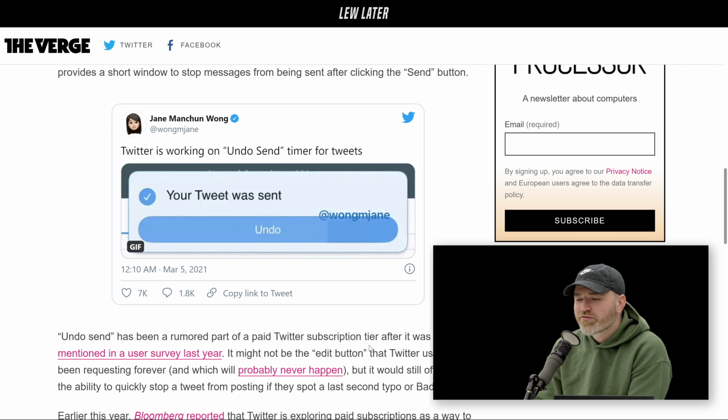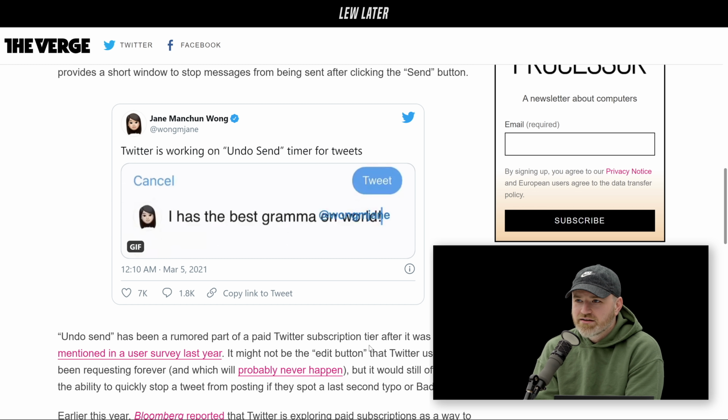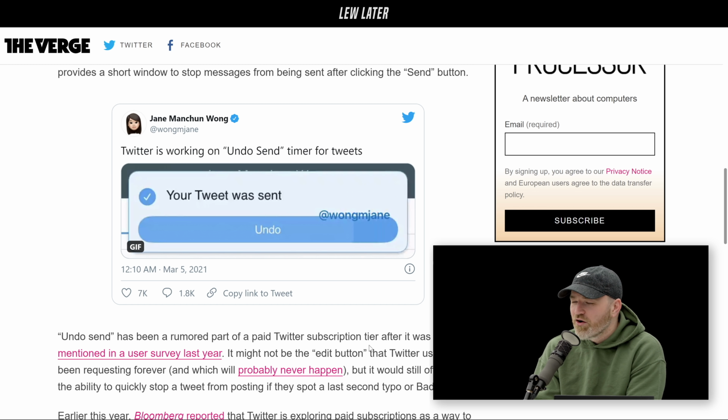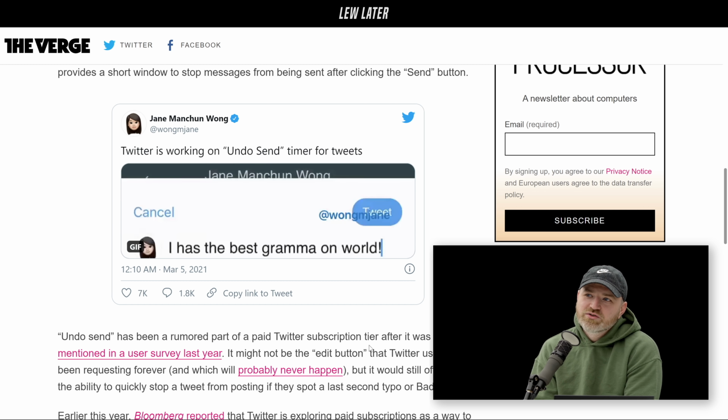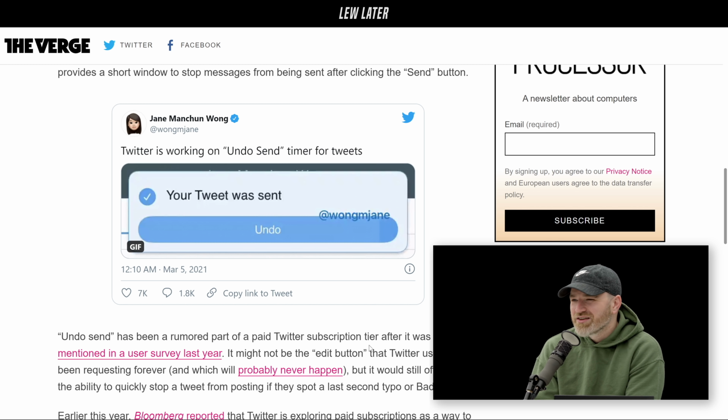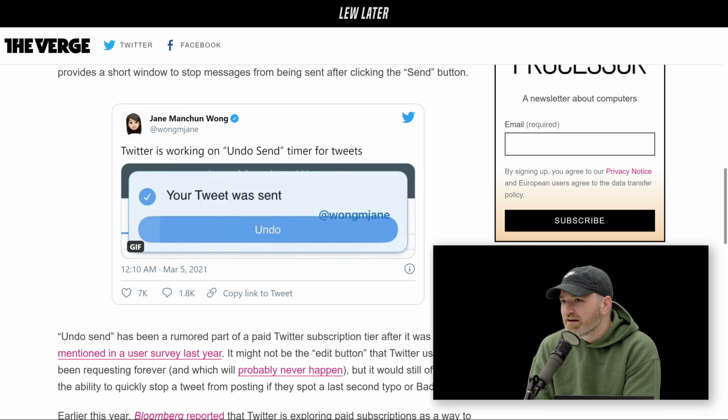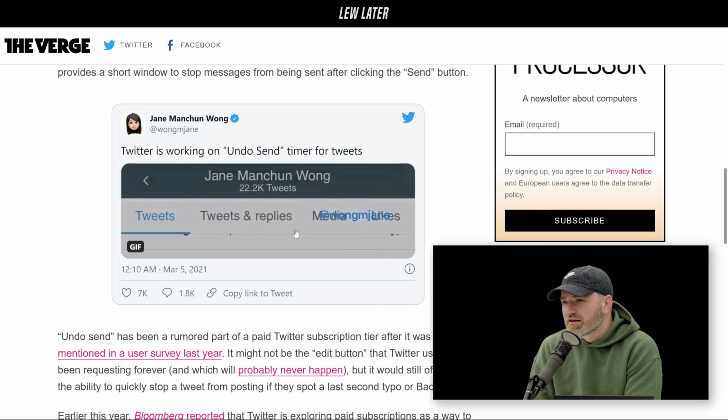It gets them away from having to worry about the edit thing, which it seems they're not interested in, or they would have done it already. But it still gives you one shot at an edit. Undo's a little quick though, the timer.